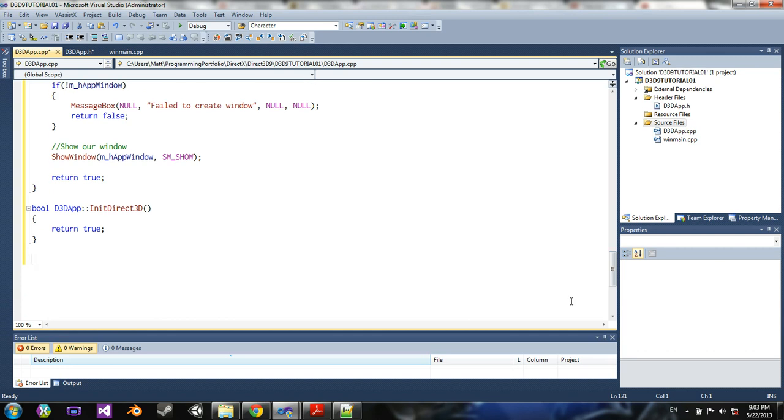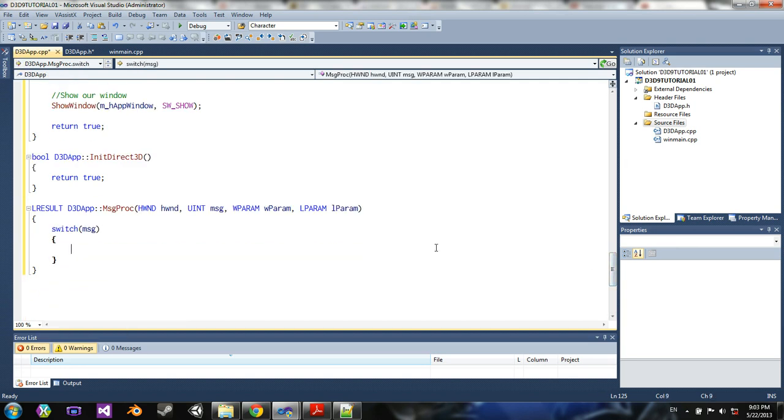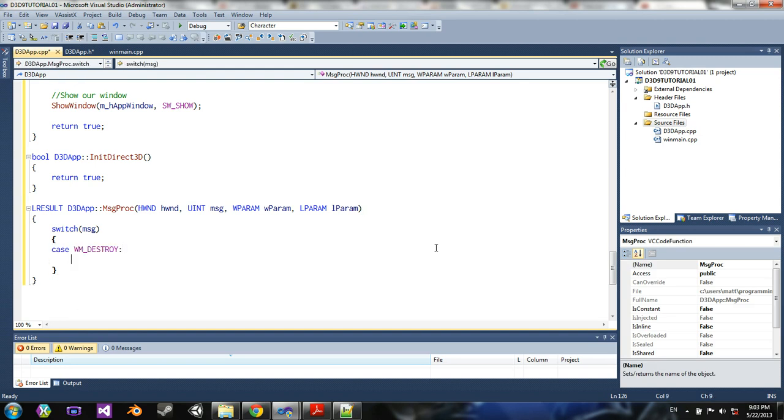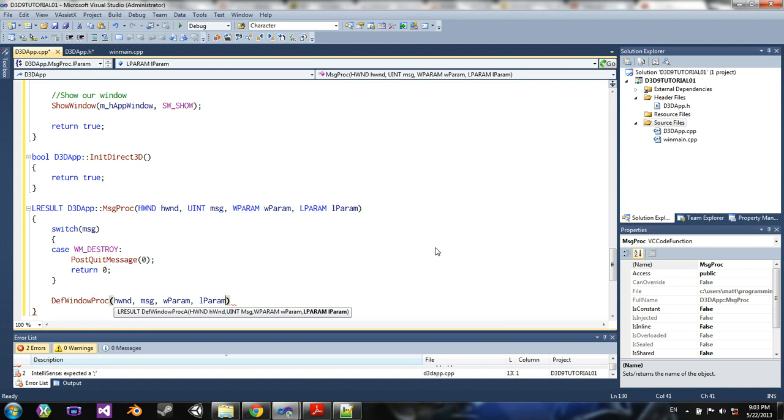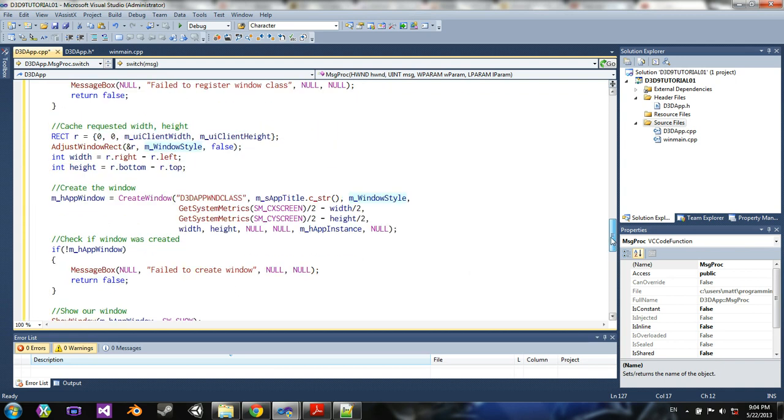Next is the message procedure function. We want to do a switch on that UINT, the unsigned integer, which is the message. Then we want to do a case if WM_DESTROY. So if the window is told to destroy itself, we want to post a quit message, pass in 0, and then return 0. And then at the very end, we always want to return the default window procedure, passing in all the parameters. The way the Windows operating system in general works is it's constantly sending messages from the operating system to the applications that run. And here's where you catch those different messages, such as keyboard input, etc. So that's about it for what we have to do here.